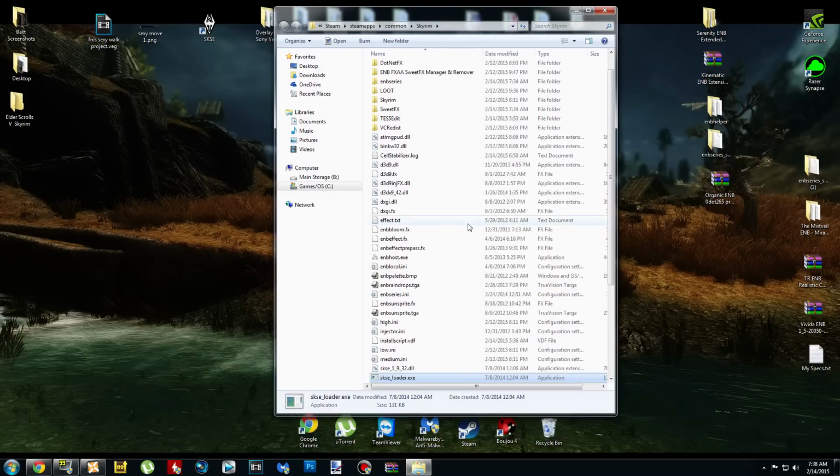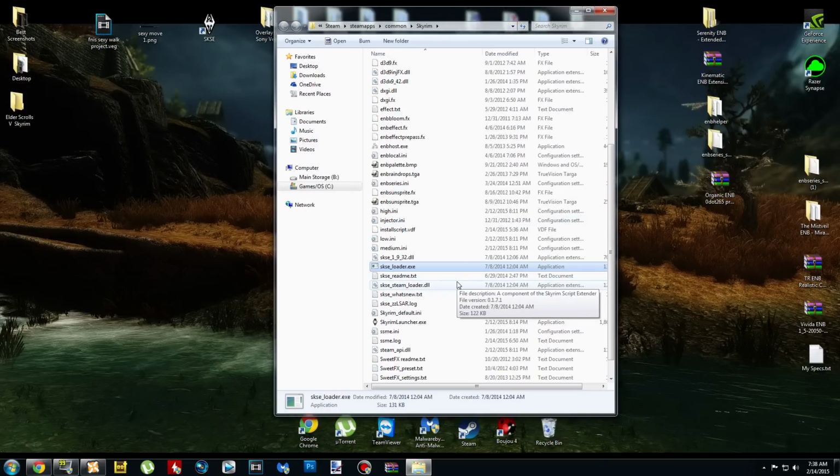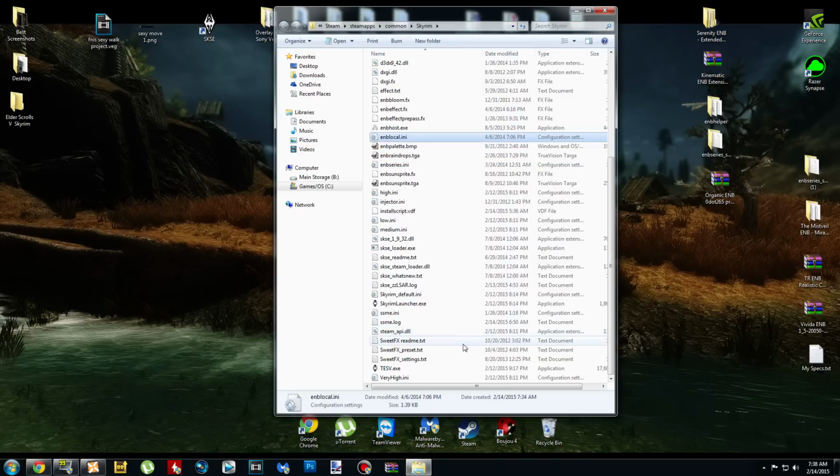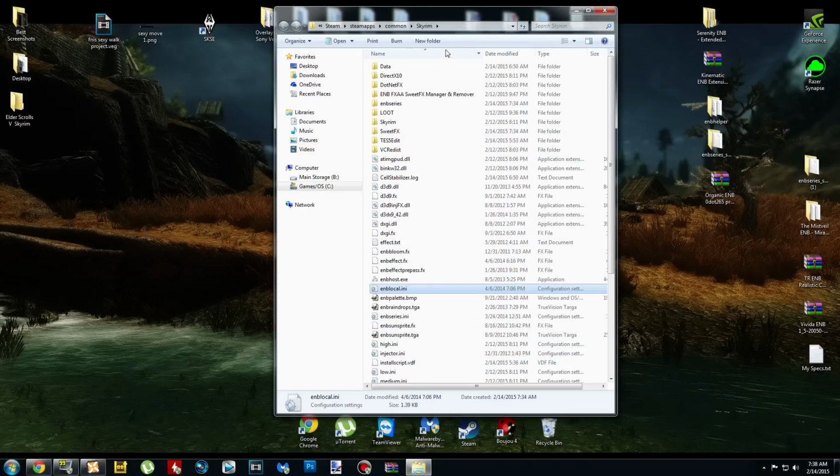to configure what it is for your system. So that would be this right here. It's located in your Skyrim folder when you dragged and dropped all the settings over to your Skyrim folder. So go ahead and open that up.